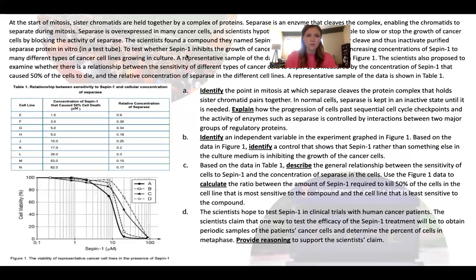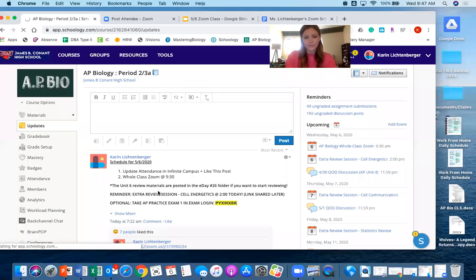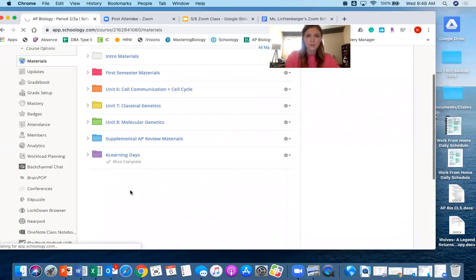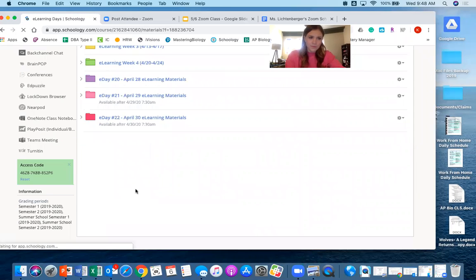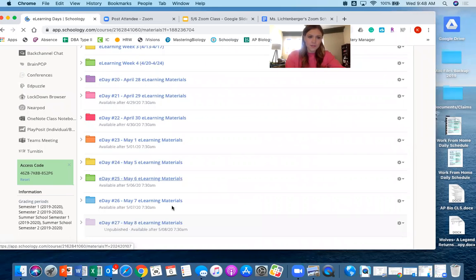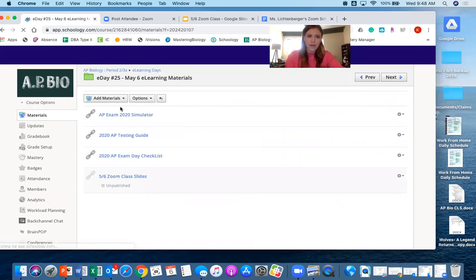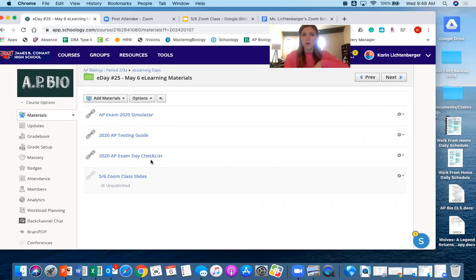I'll kind of show you where it is in the materials. There's a bunch of stuff in there. My internet is so bad right now. Yeah, so here's today's folder. And then it has the simulator, the testing guide, the checklist. I will also upload that video for you guys to watch, and then I'll also put in our equation sheet. So all your AP exam info is in today's folder.